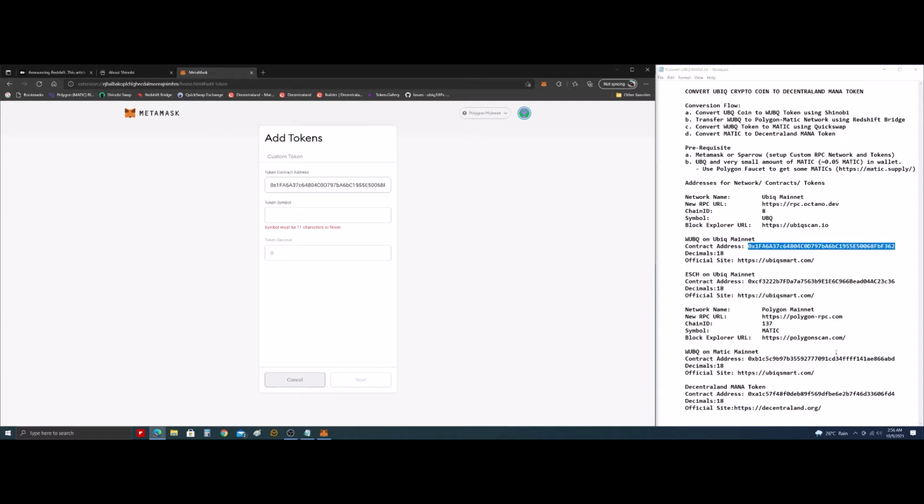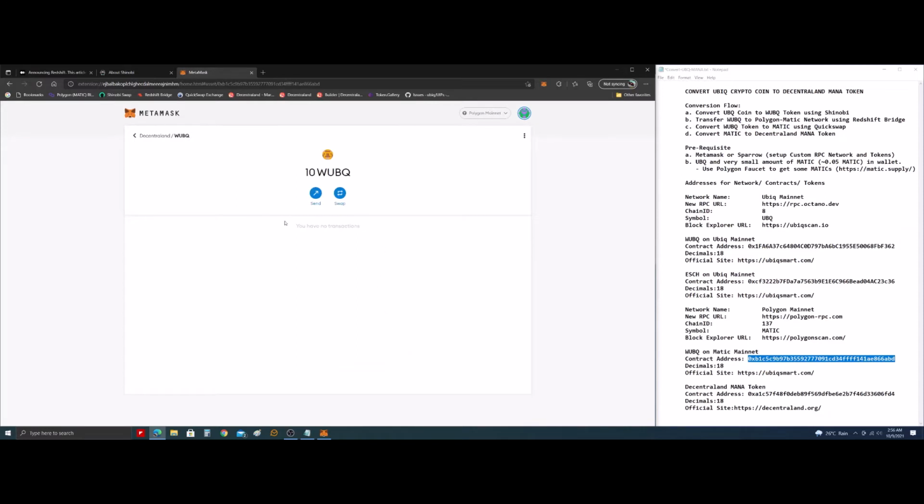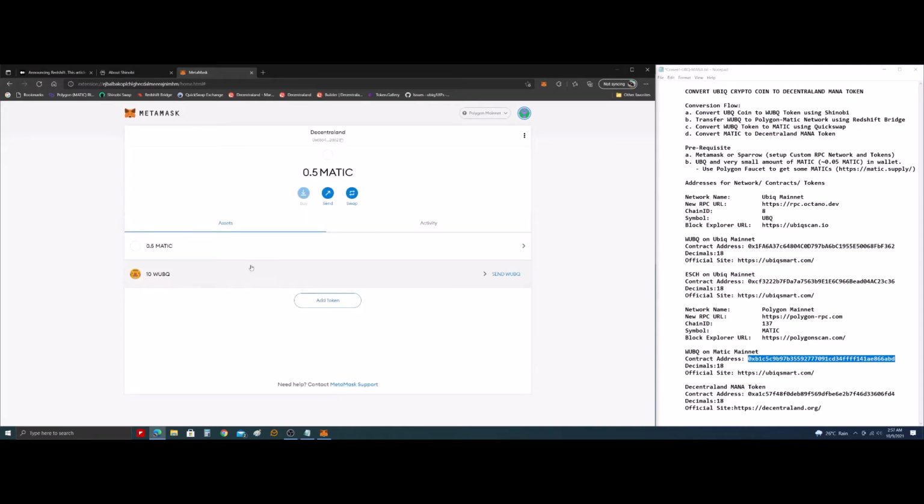So the correct address for wUBQ for the MATIC mainnet is different. So this is the one. I'm just going to copy this, paste it, and immediately you see Metamask will identify this contract address as wUBQ for the Polygon network. So I just add that. And again, I actually already have some wUBQ balance on my Polygon network in my Decentraland wallet.